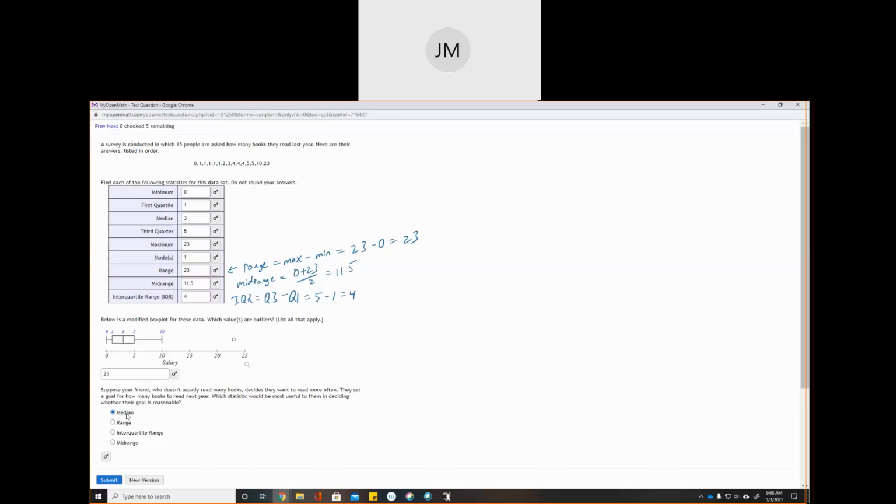The problem with all of these other ones, range, interquartile range, and mid-range, and specifically the range and mid-range, is that I'm really computing those using the extreme values, right? The range uses the max and the min, the mid-range uses the max and the min. And when I have outliers, then those values are not going to be a good representation of my data set overall. I'm seeing who doesn't read and who reads the absolute most, and making decisions based off that, and that's not a great idea.